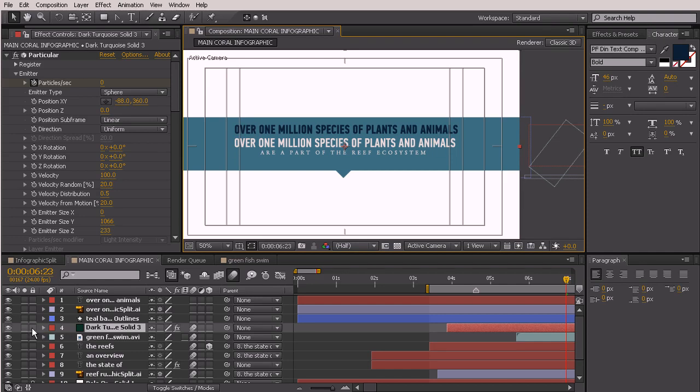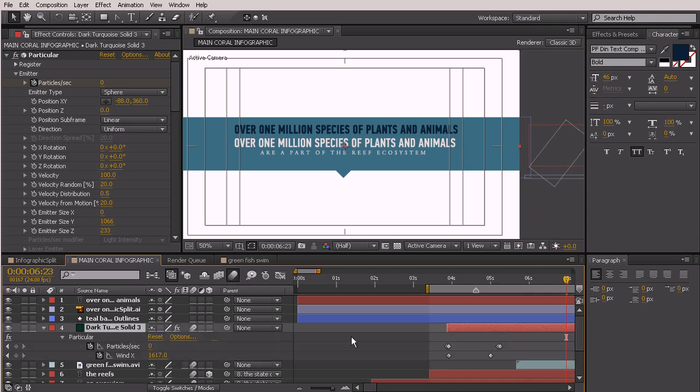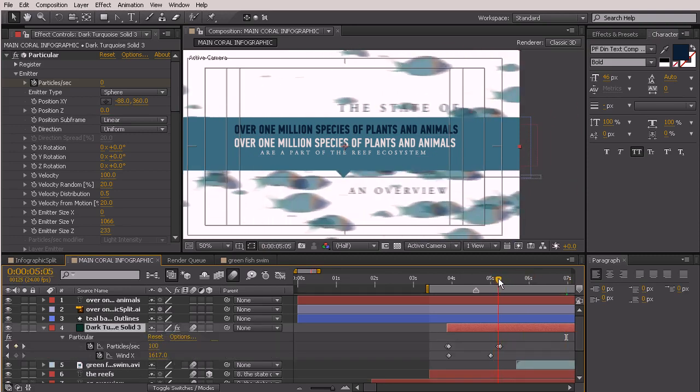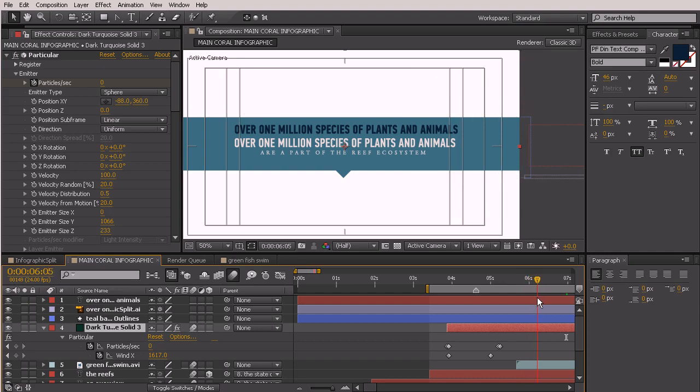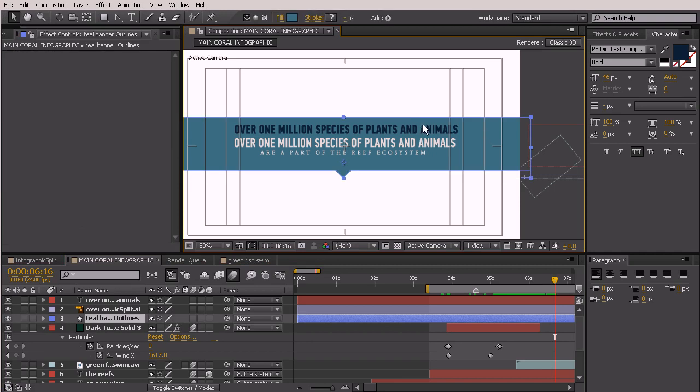I'm going to go ahead and lock that fish layer. And if you want to, you could even just trim it just so you don't accidentally grab it. I grabbed it a little bit earlier. So I'm just going to trim it right there. So I'll hold Alt and hit end bracket just so after that point I'm not worried about accidentally clicking it. Let's go ahead and add another layer for that are a part of the reef ecosystem text.